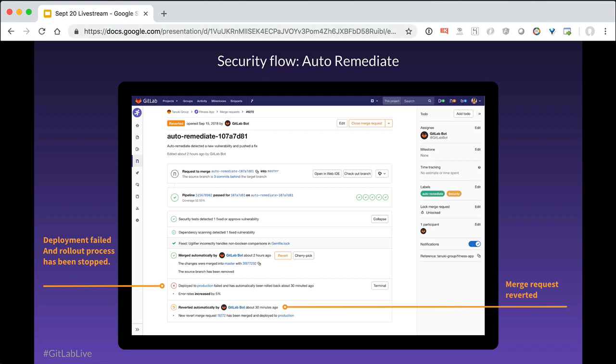Then the bot detects this and automatically reverts the merge request so that we can leave master in a good state. Thus, we can finally alert the teams about it. But instead of having to manually test 20 projects, you can focus on the few that can't be automated.